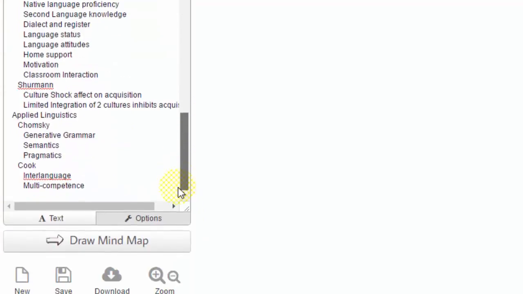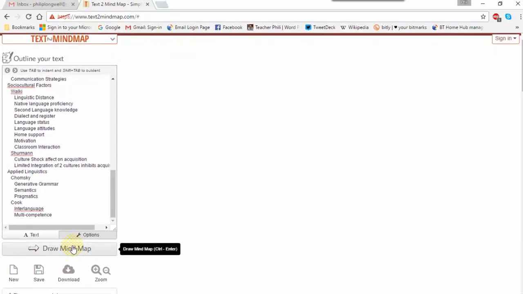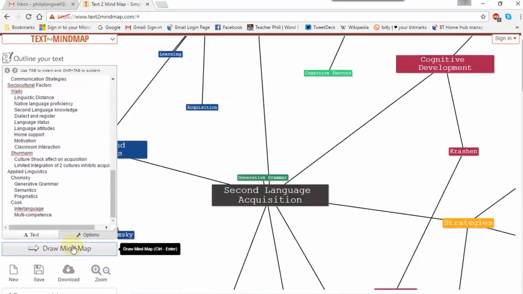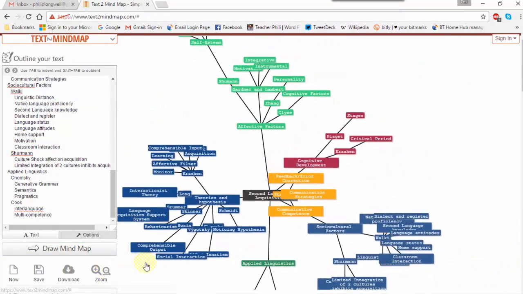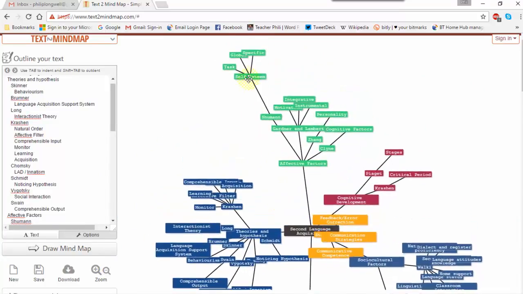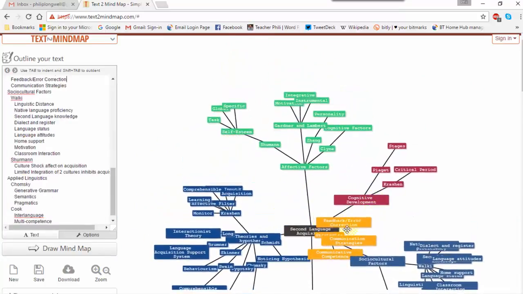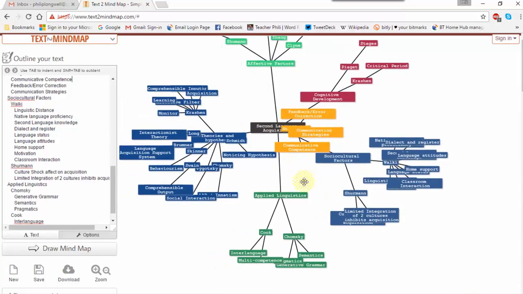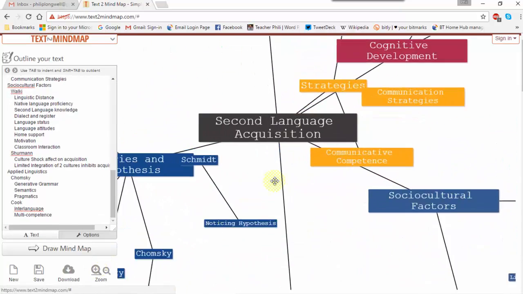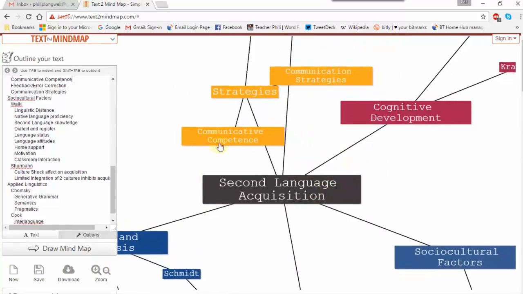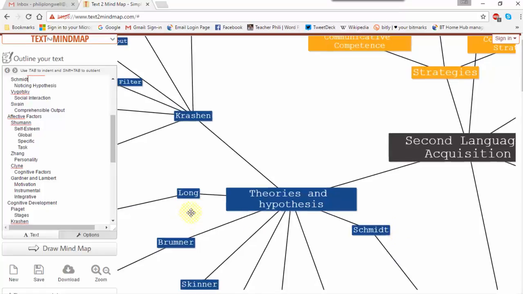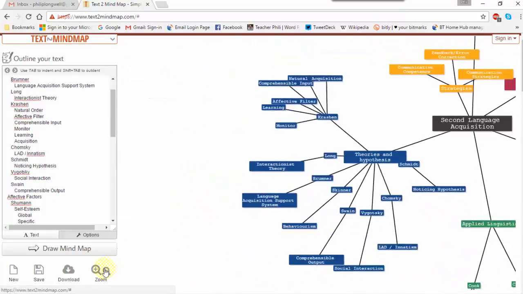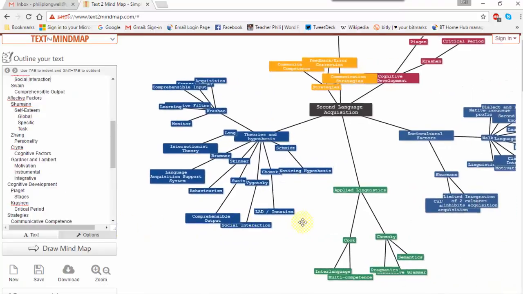I've done that all the way down to the end, and I'm now going to update with a new mind map by clicking Draw Mind Map. And now I have a very full and complete mind map which I can play around with. I can drag the whole thing around the screen. I can zoom in and play around with it in that way. And of course I can zoom out and drag it back again.